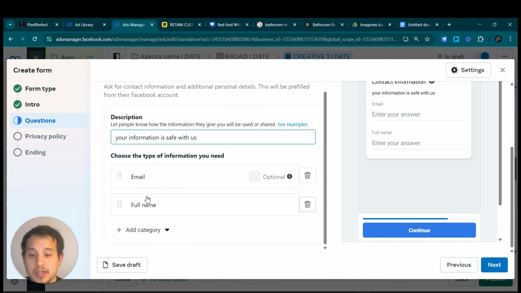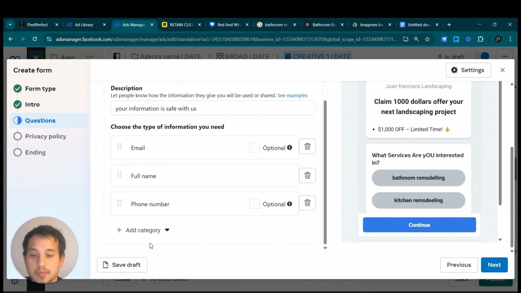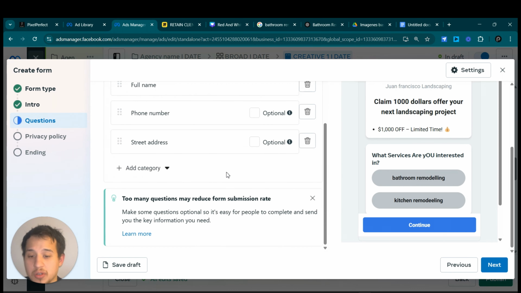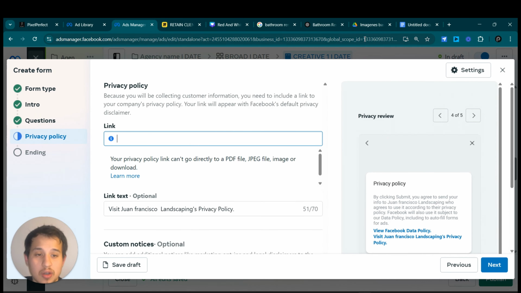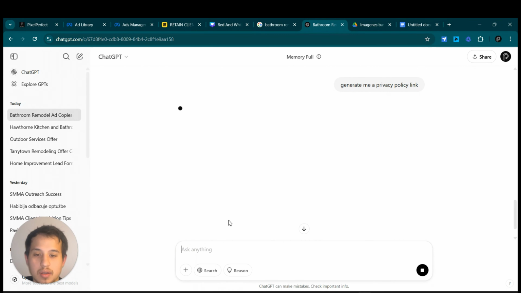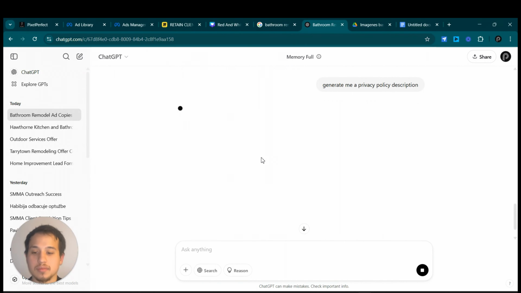And then here you're gonna autofill email, full name, you're gonna use number, right? You're gonna use obviously the address, you wanna know where this lead is located. And that's pretty much all the information that you need. And then you just click next, right? And for privacy policy, what you wanna do essentially is just tell ChatGPT, generate me a privacy policy description, right?